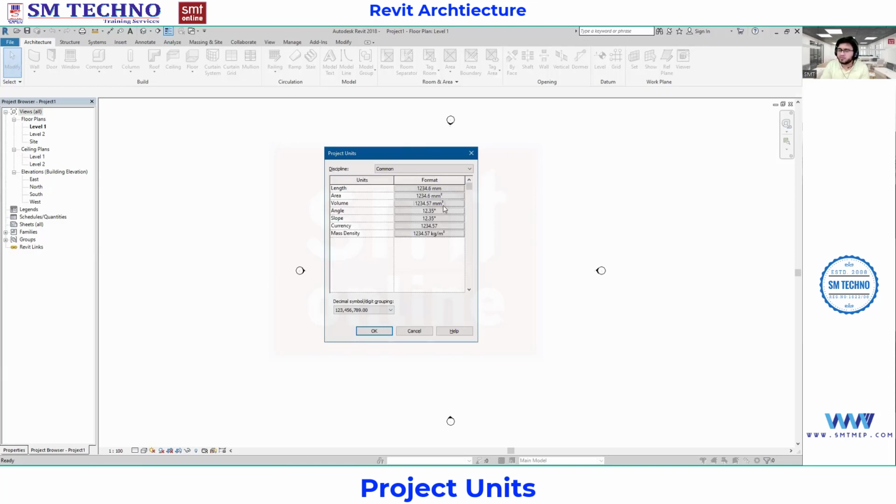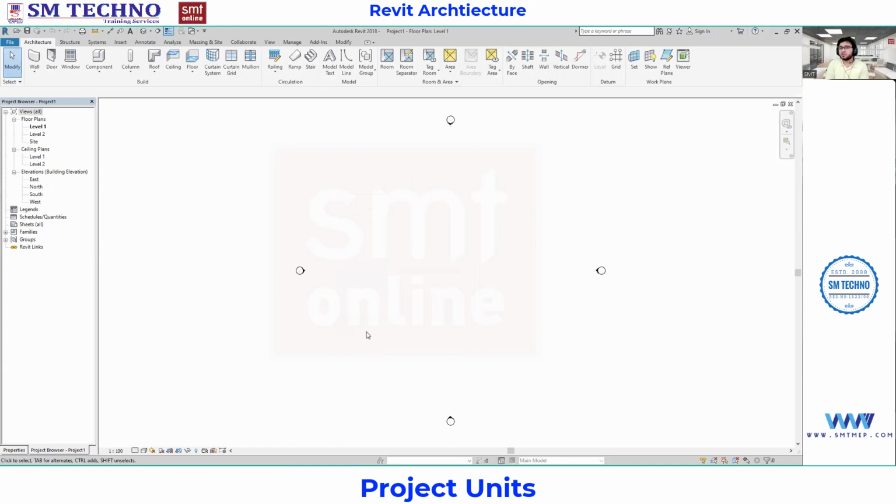If you want, you can go with feet and inches also. You can go with any value. So once this is done, click here. Okay. So this is the first thing we need to define whenever we are going to work with any new task.